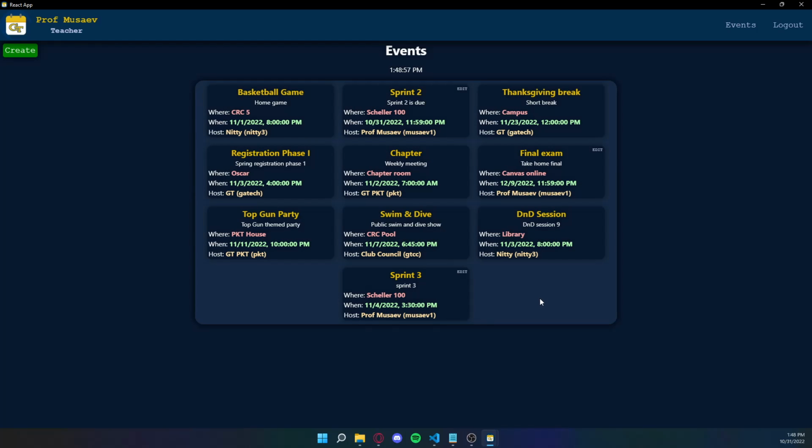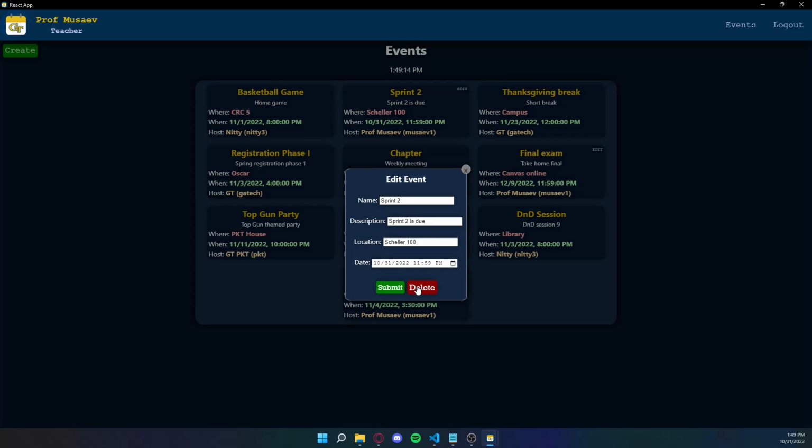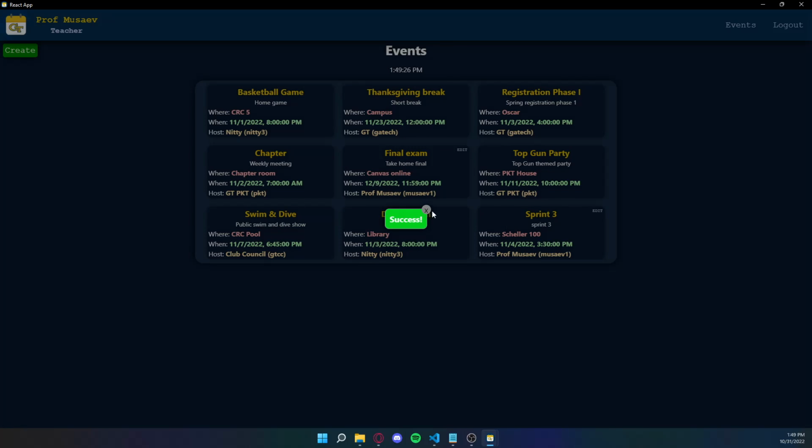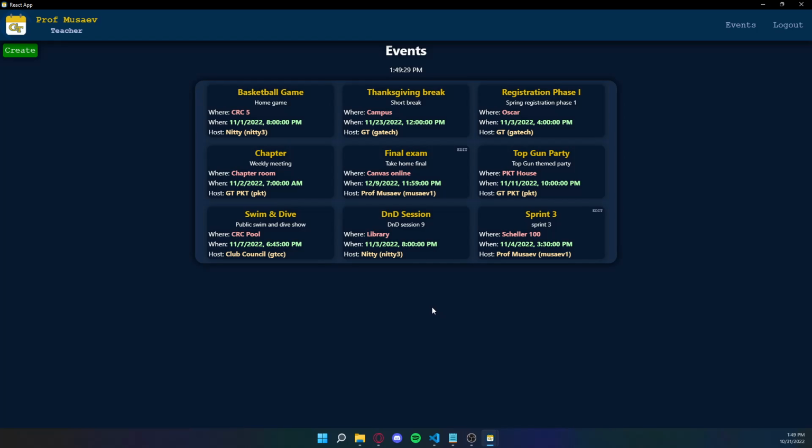In the same way he can only edit his own events, he can only delete his own events as well. He cannot delete any other events because to delete an event you must click on edit and then this delete button. Let's delete Sprint 2 because now we're done with Sprint 2. And once we hit delete, he can get rid of this event from everyone's screen, not just his. So once we click delete, it goes away from the events page and it is gone. Again, he can only edit and delete his own events.